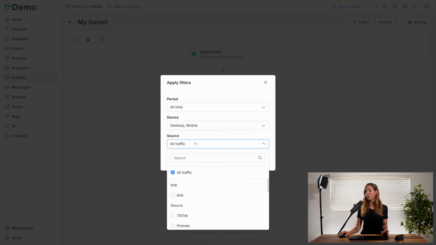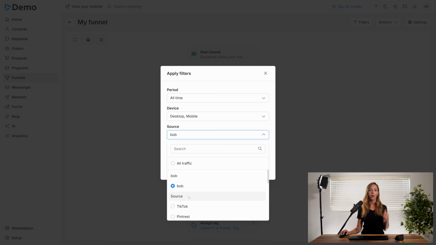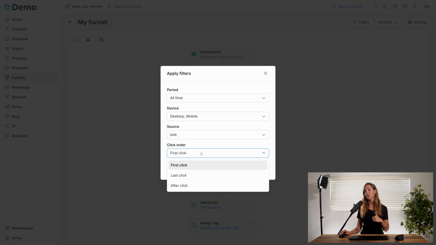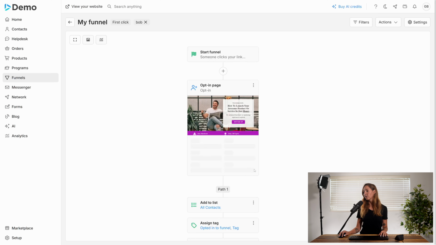And then you can choose the traffic source. And here is where we are going to select our tracking links. So if I want to see how well Bob's marketing efforts are working, then I'm going to go ahead, select that source. I'm then going to select my click order, if it's the first click, last click, or after click, and then I'm going to apply those filters. I'll then be given the unique stats for my funnel for the traffic from that source. So you'll get a very clear idea of how that traffic source or the marketing efforts behind that traffic source are working.